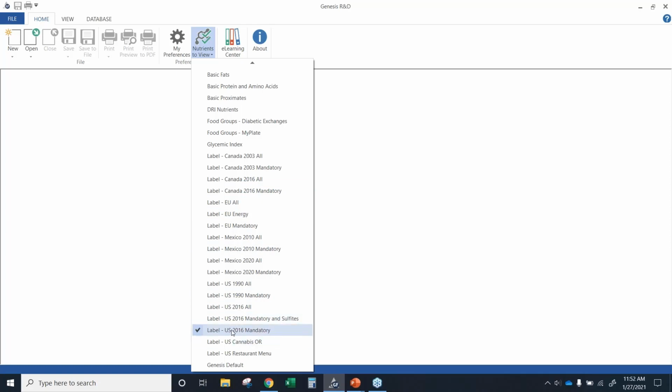The mandatory sets for the labels would be those that are required for labeling, and then you'll also see the label set that includes all of the nutrients that are allowed on that label. So be mindful when you're working with ingredients, it might be helpful to select the label set that you're working with when you want to double check that you have entered all of the nutrients that are required or desired for the label that you're needing to create.